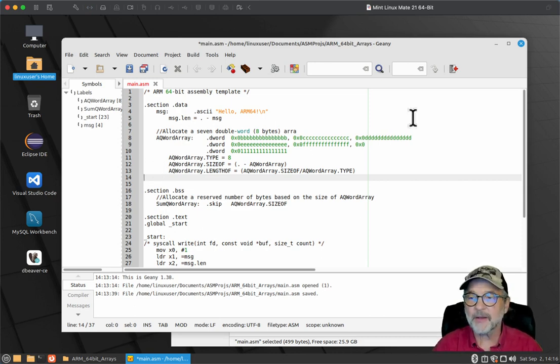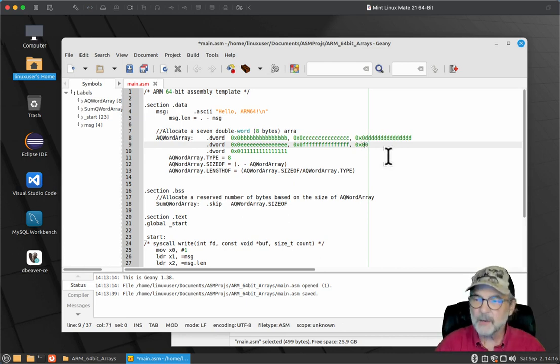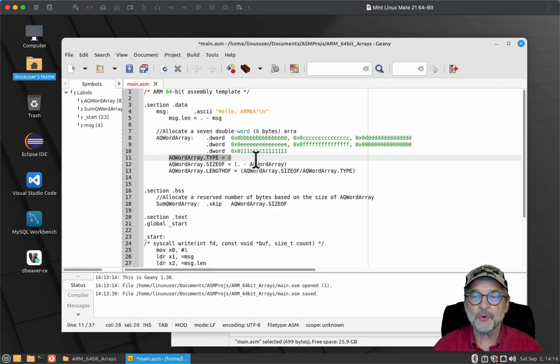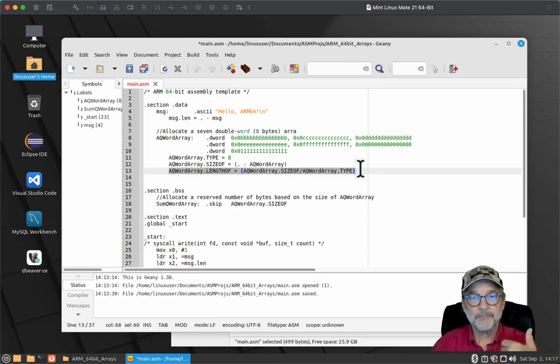So that's what I did. If I wanted to make this compatible with the other ones, I could just put zeros in all of the nibbles, but it does that automatically for me. Then we've got a constant called qword array.type. That's of size 8 because each double word, each quad word in this case, is 8 bytes in size. Then the size of, which tells you the exact number of bytes in the entire array, and then the length of, which tells you the number of actual 8-byte values in the array. So that's the first one.